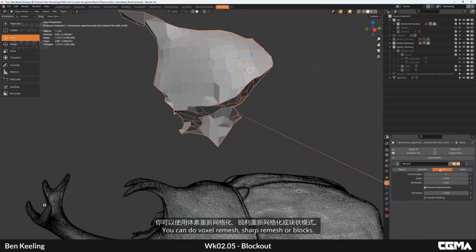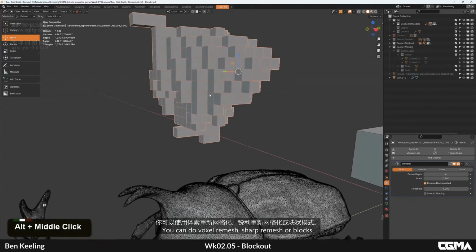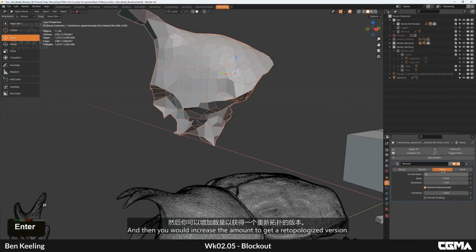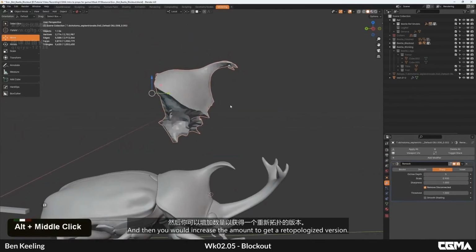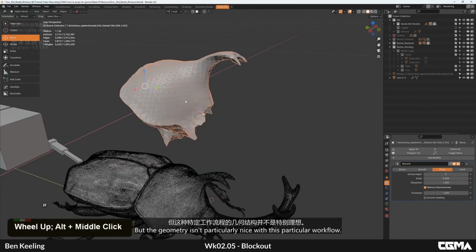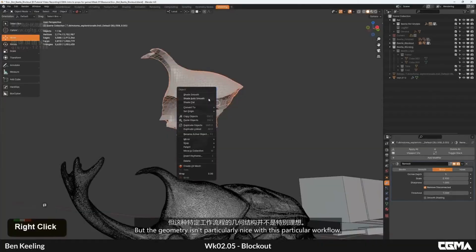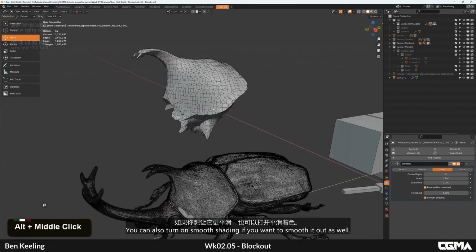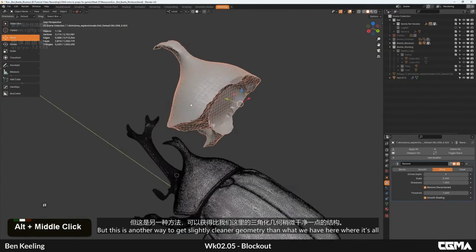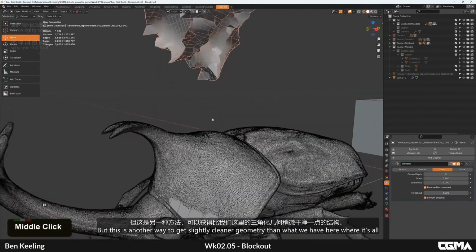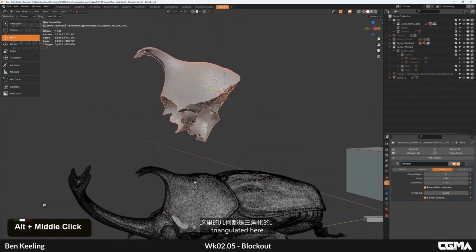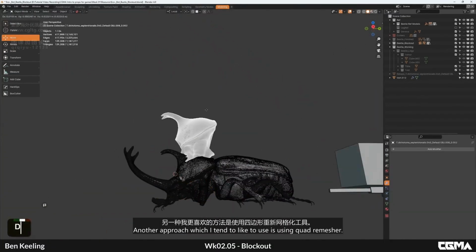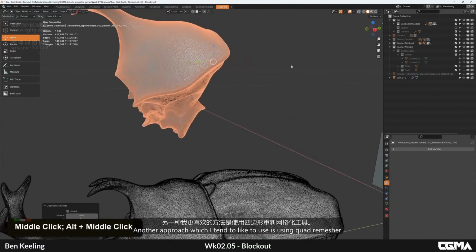You can do voxel remesh, sharp remesh, or blocks. Generally, sharp or smooth is pretty good, and then you would increase the amount to get a retopologized version. But the geometry isn't particularly nice with this particular workflow. You can also turn on smooth shading if you want to smooth it out as well. But this is another way to get slightly cleaner geometry than what we have here, where it's all triangulated. So that's one approach. Another approach which I tend to like to use is using quad remesher.